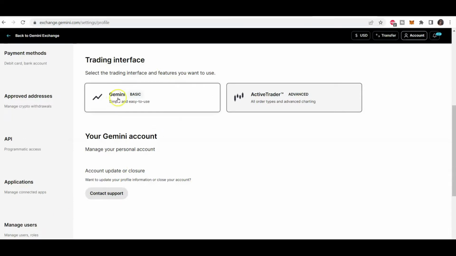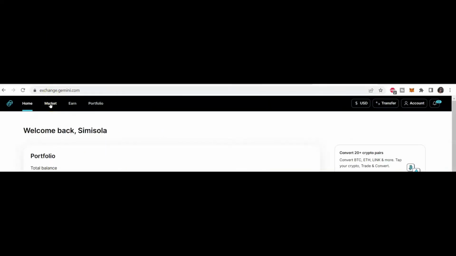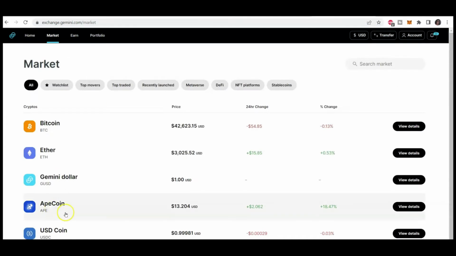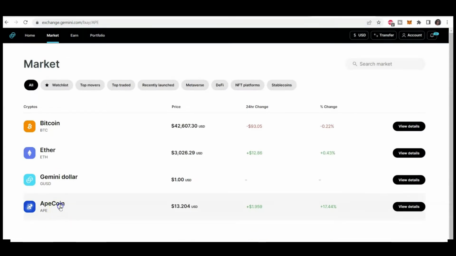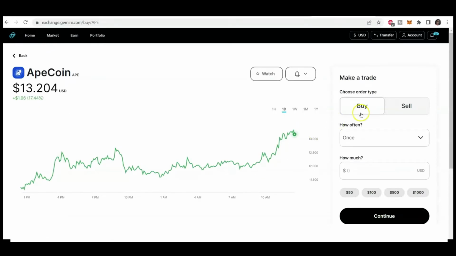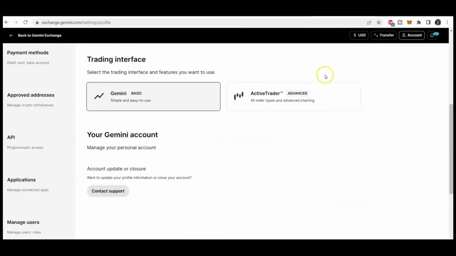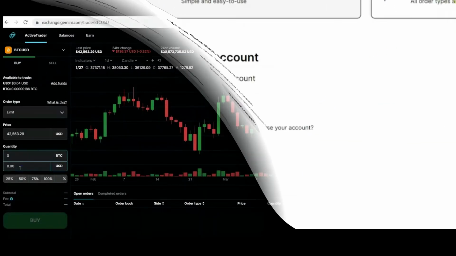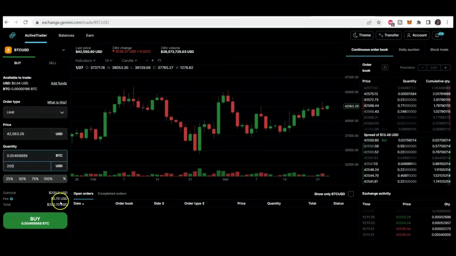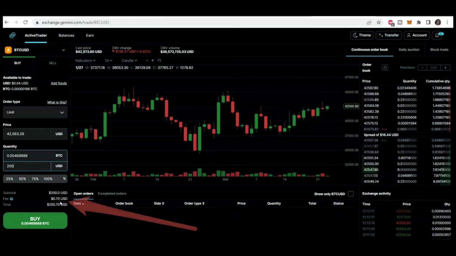To use the basic option, click on this market option. And there's the coin right there. Let's click on APECOIN and enter how much I want to purchase. So that'll be $200. Press continue. It's attempting to charge me $2.99 just for this purchase, whereas with the ActiveTrader option, buying $200 worth, I would only be charged 70 cents.